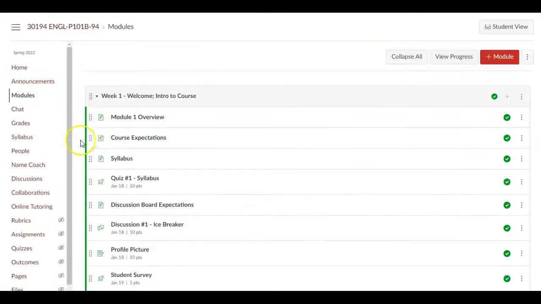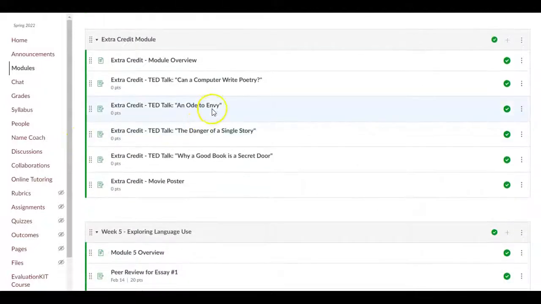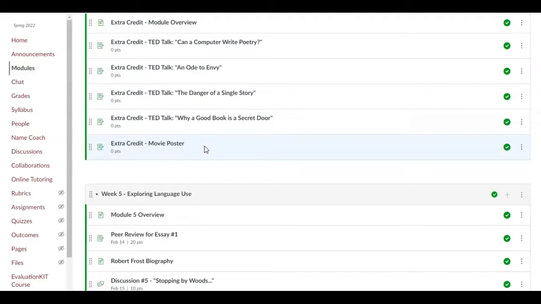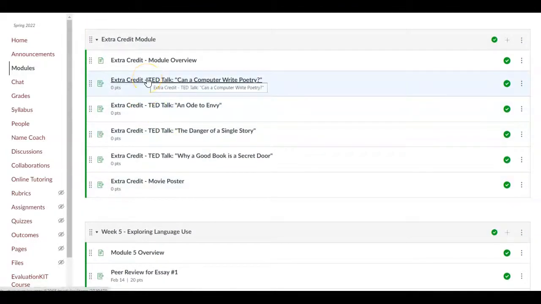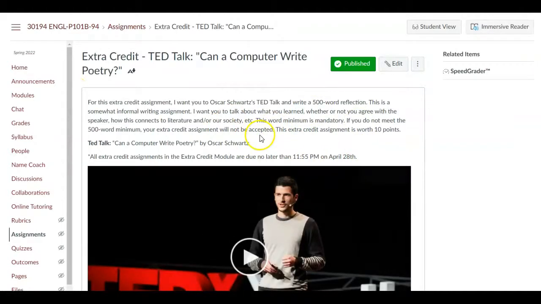Finally, I wanted to show you that extra credit module. Here it is in between the modules for weeks 4 and 5, and each one is worth 10 points. Most of them are TED Talks, but they aren't all TED Talks. You'll want to see what the instructions are, and then write a 500-word reflection on each one. You have until April 28th to complete any of the extra credit assignments in the extra credit module.